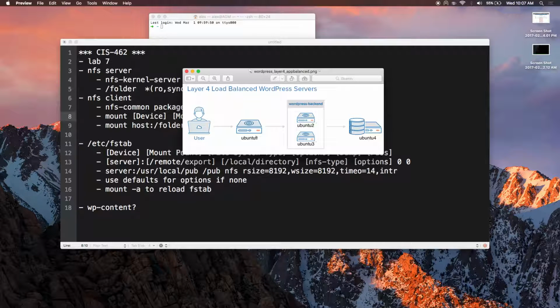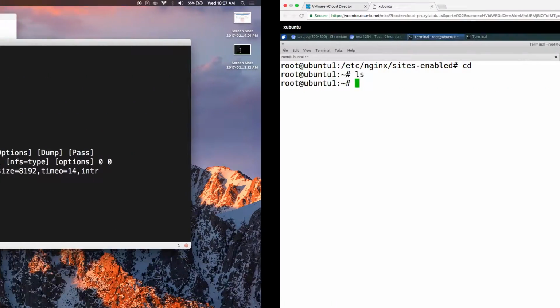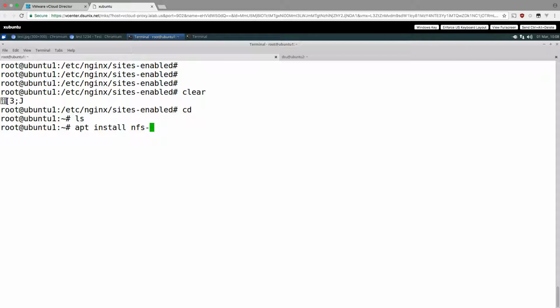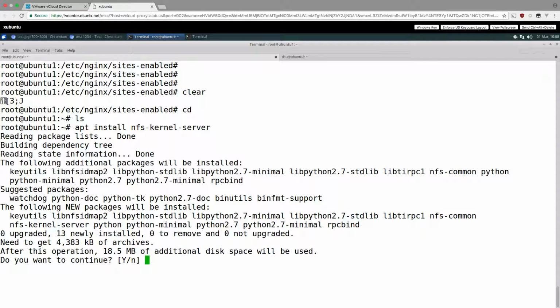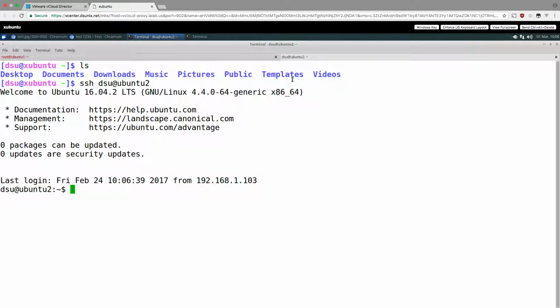But before we do any of that, let's just do a little basic NFS setup to figure out what's going on. So on Ubuntu 1, apt install nfs-kernel-server. A few packages there. I'm going to go over to Ubuntu 2 and kick off the client really quick. It's nfs-common.